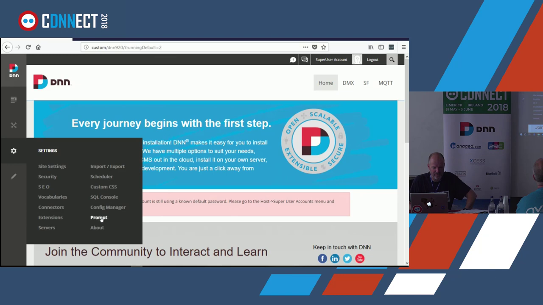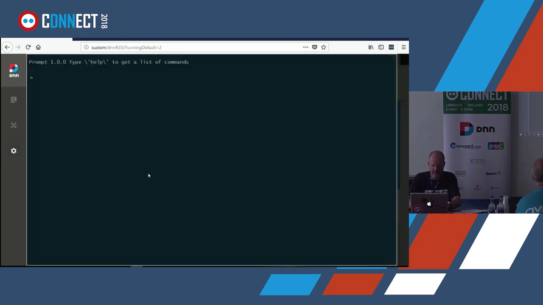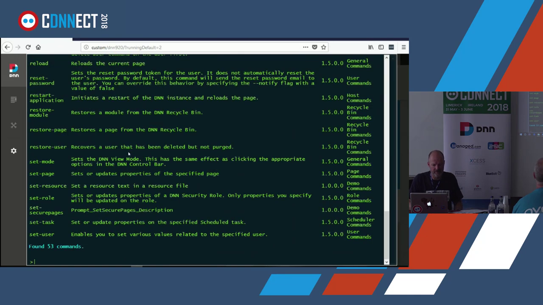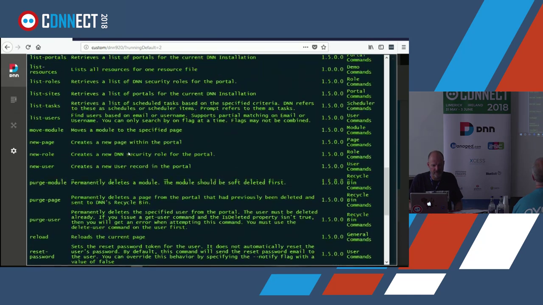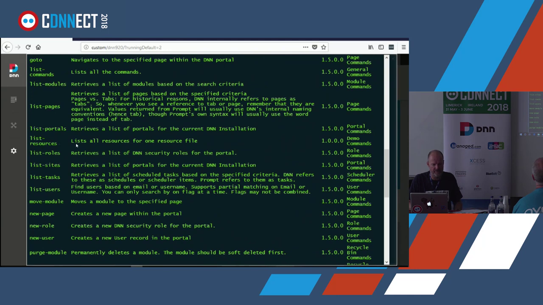We now go to prompt. And now if I list commands, I should see that list resources command somewhere come up as well. List resources is here, right? The one that I just dropped in there, that DLL.